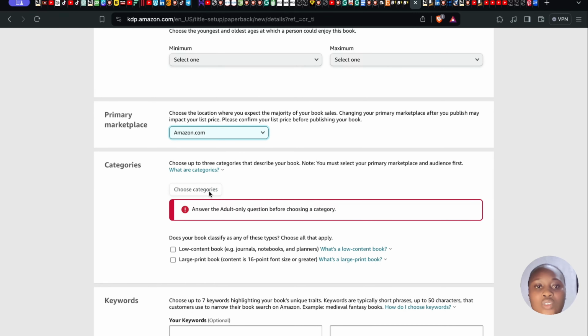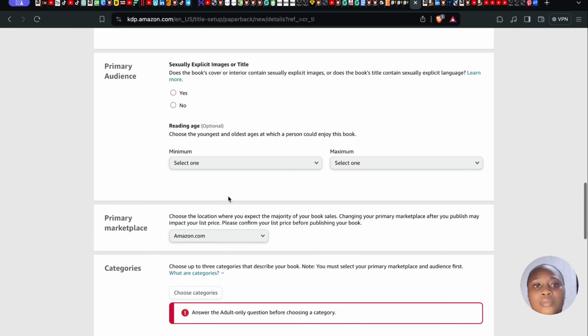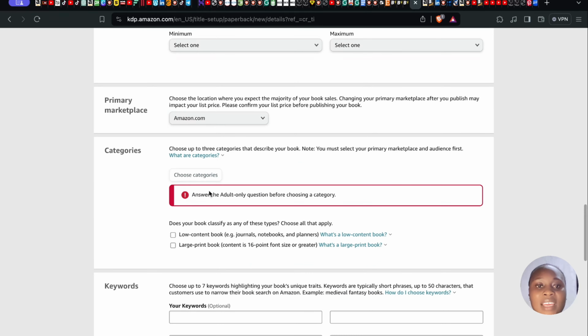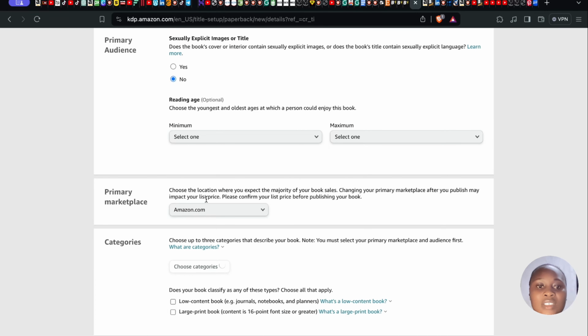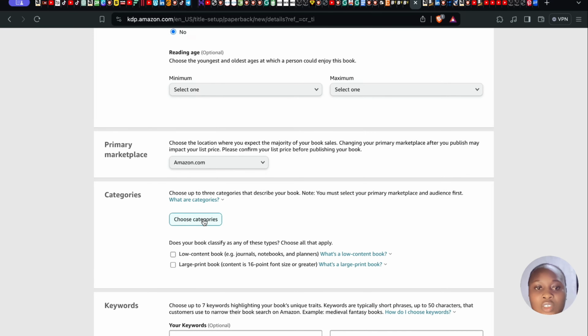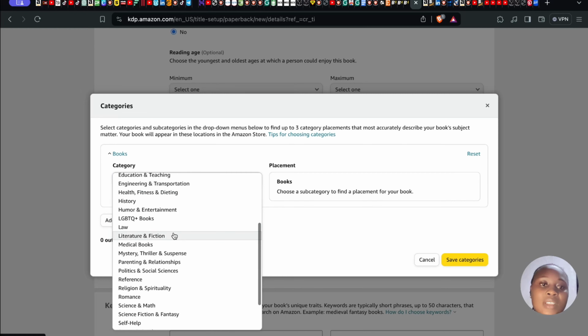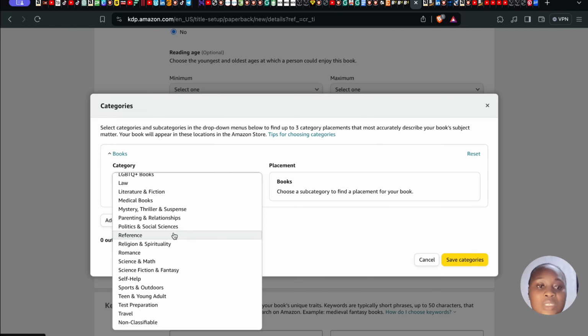Then here you're going to choose the categories. You have to choose right here so that you can see where it is. So if your book is yes, you have to come here and answer. You have to choose here and say no, so that it will allow us to move forward. So you'll come here and choose the categories. You're going to check on these, use keywords, or use Book Bolt, which is another topic that I'm going to cover in the next video.